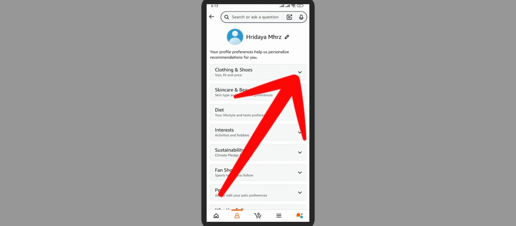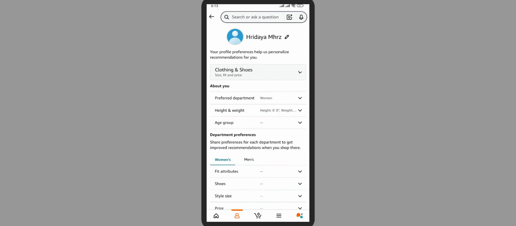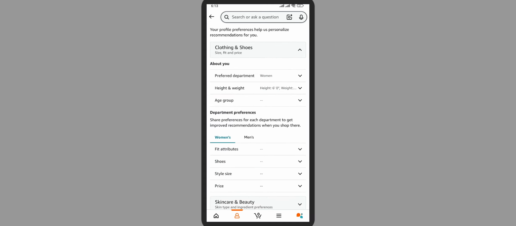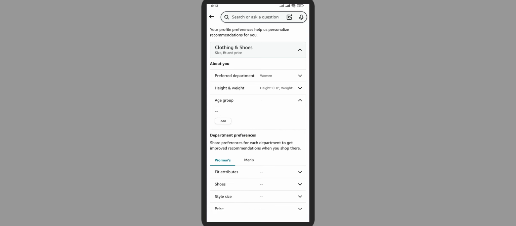Now on the top, you can see clothing and shoes. Simply tap on it. Now this is the section about you. Here you can customize different things and give information about you. Here on the bottom, simply tap on age group and tap on add.